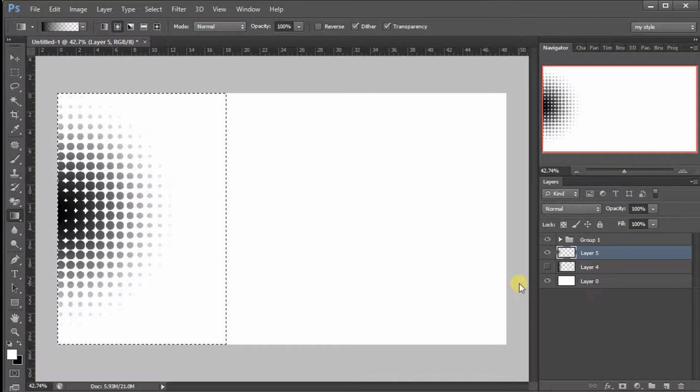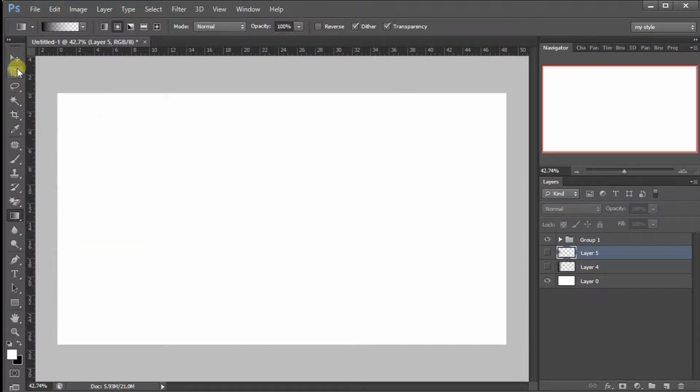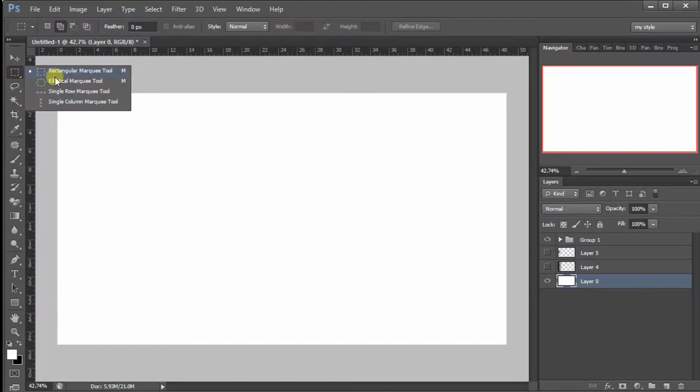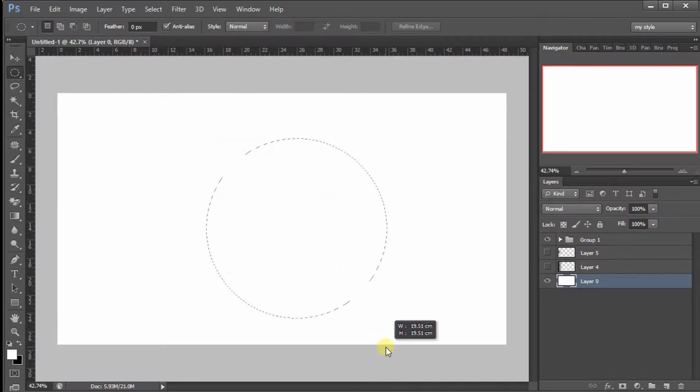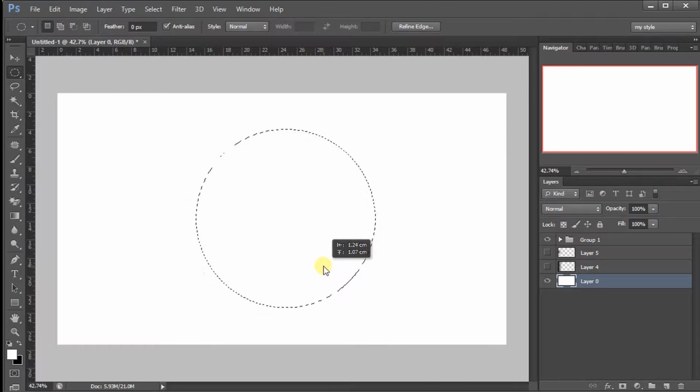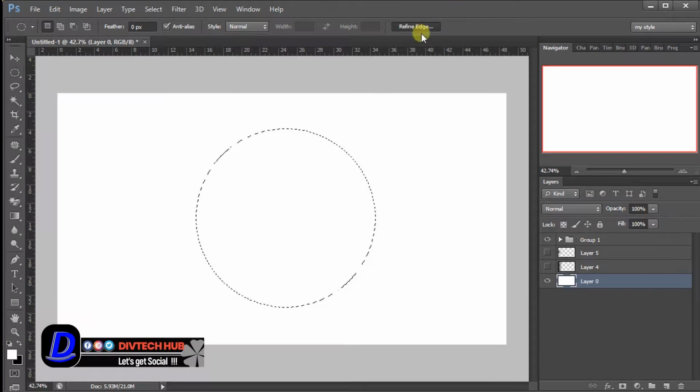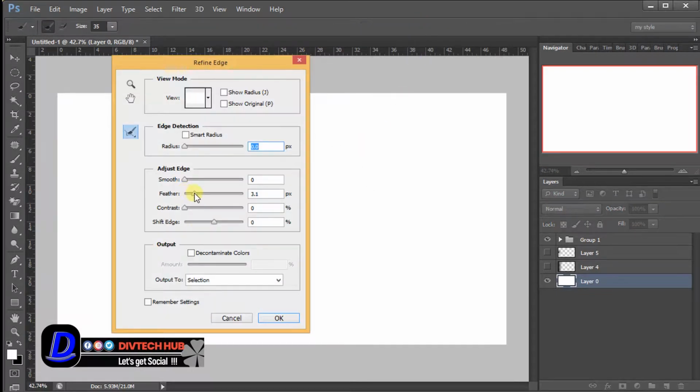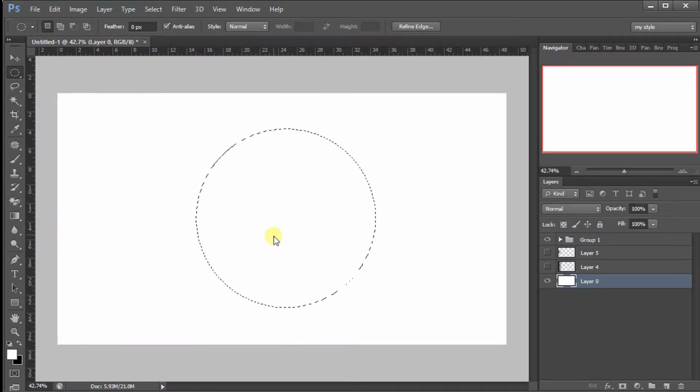Now let's try with the other selection tool. So I'll deselect and hide this layer. Now I'm going to go back to my first layer here and use the elliptical marquee tool, and create a perfect circle at the center here. Okay, now afterwards I'm going to refine the edge. I'll increase the feather and shift the edge a little bit.